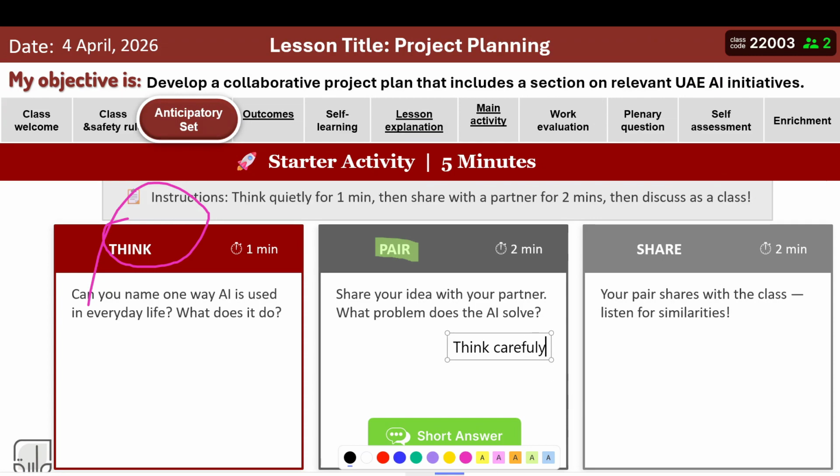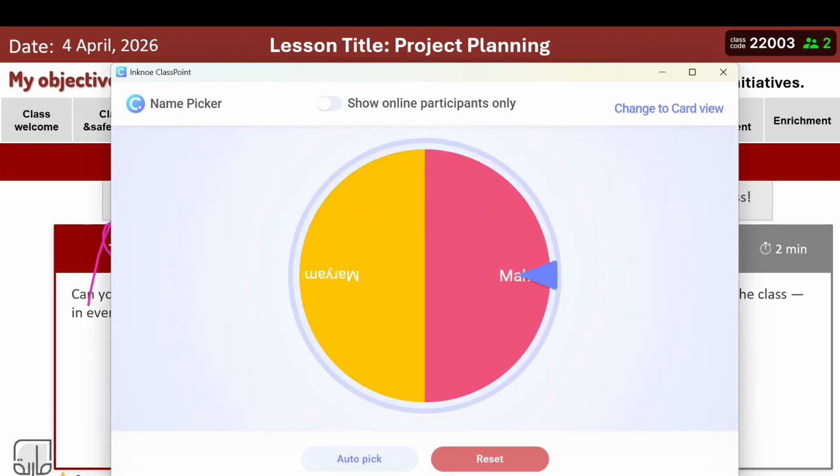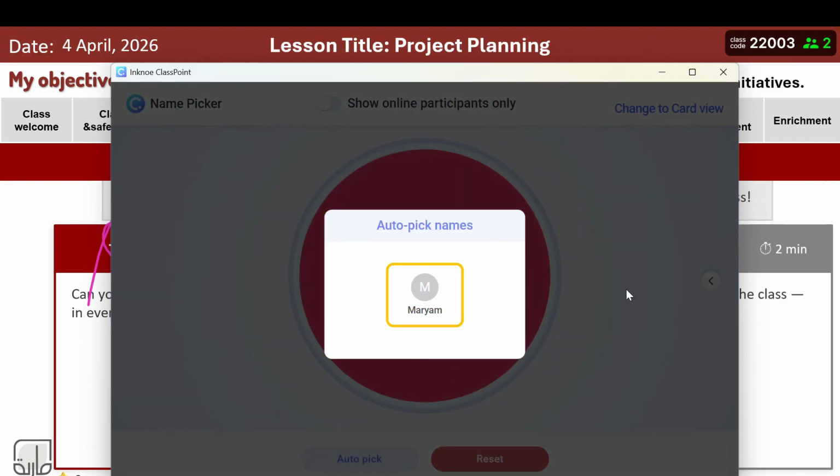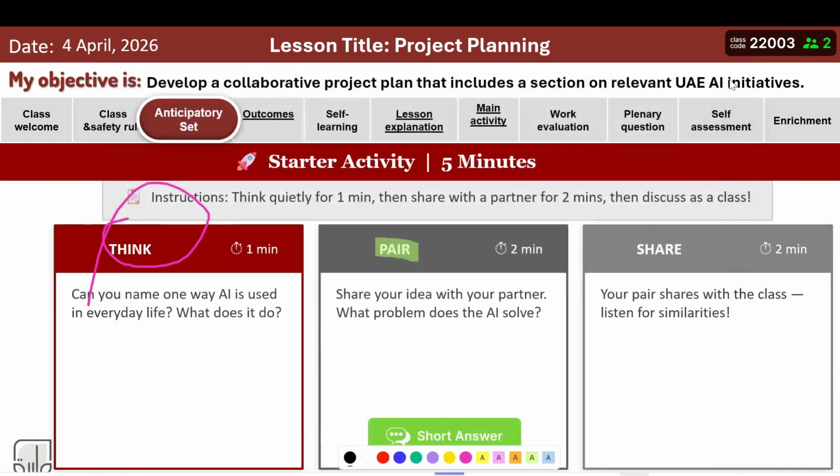And also here I have the whiteboard, I have the AI, and the best part is the wheel of names. So if I want them to read the question for me, I will ask the wheel of names to auto pick one student, and here we go. After the student reads, I will give a star, for example, and so on. So you can notice how interactive and how lovely this tool is.